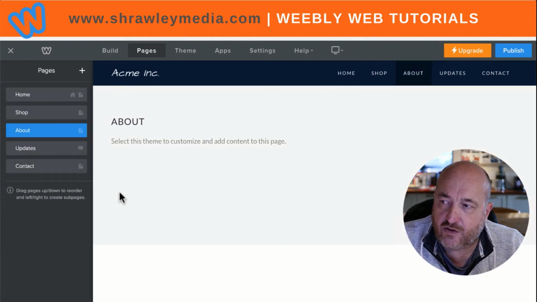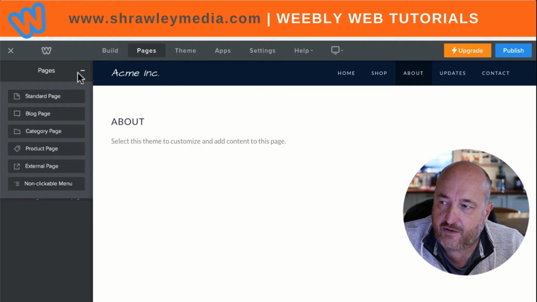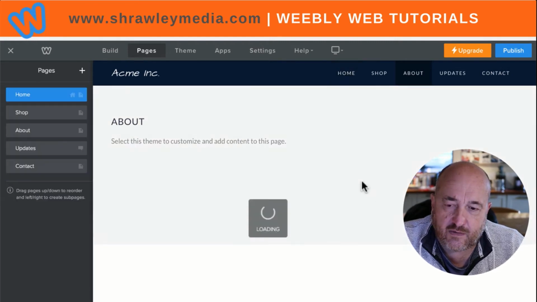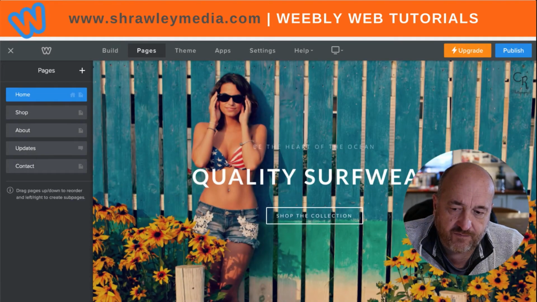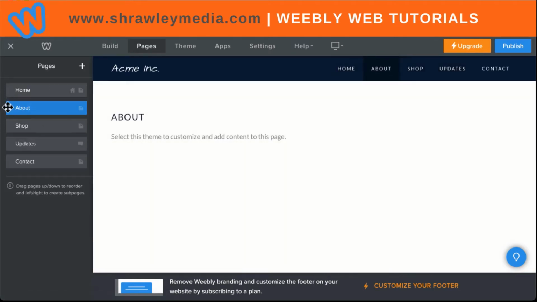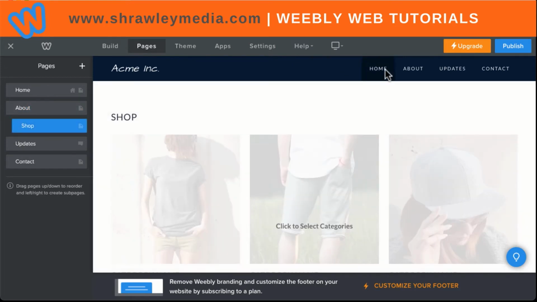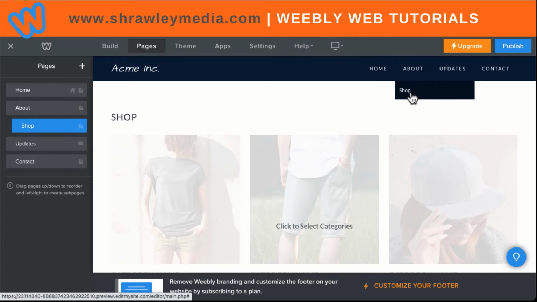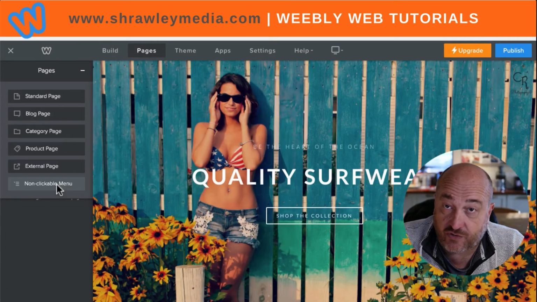But if you had a non-clickable link menu, then that would mean when you went over the header and clicked, this little hand thing wouldn't come up. You wouldn't be able to click it. But what would happen is a sub-menu would open underneath with clickable links to pages. So that's the different types of page that you can create.